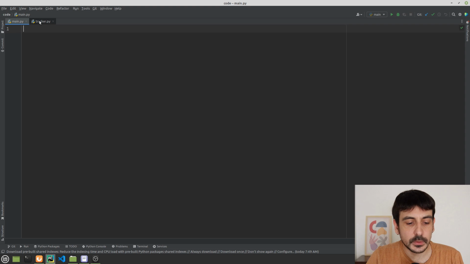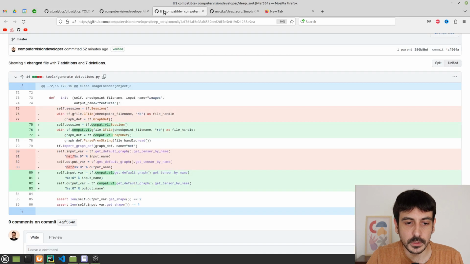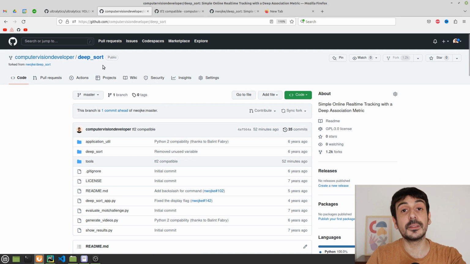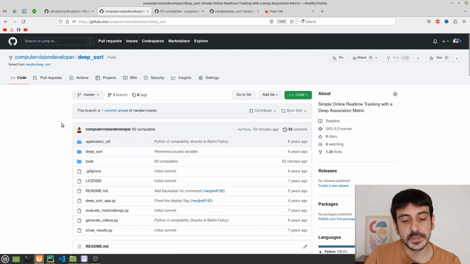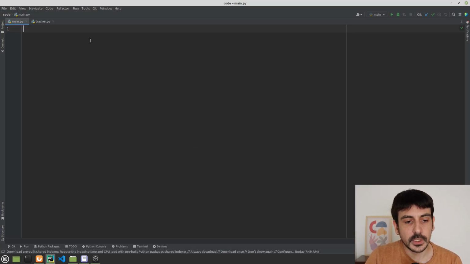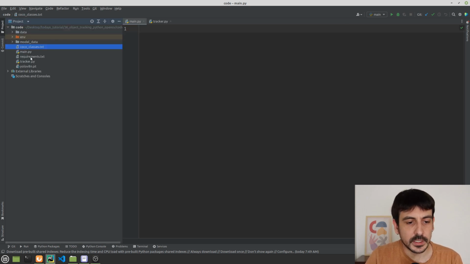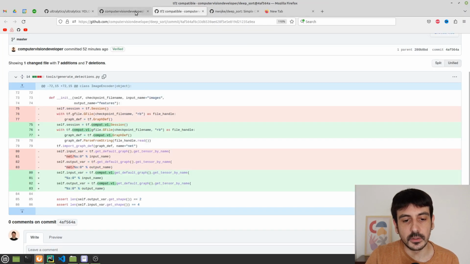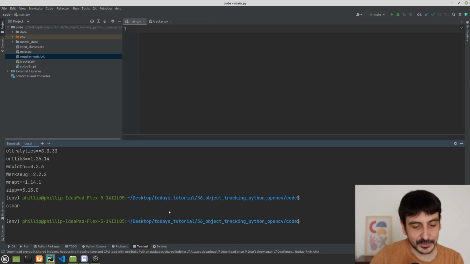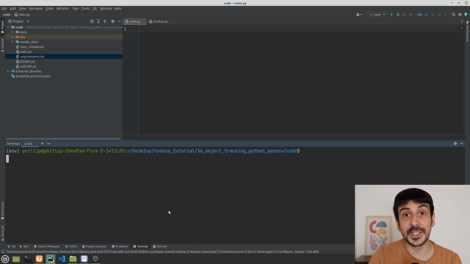So the first thing we're going to do is to clone this deep sort repository, but we're going to clone my fork, the repository I have forked and the changes I have made. Otherwise it's not going to work. Otherwise it's not going to be compatible with all the dependencies I have specified for this project. Let me show you super quickly the requirements file, and you can see that I have also specified the Python version I'm using, which is Python 3.7, and this requirement, which is TensorFlow 2.11. We need to make these small changes I show you over here in order to make this compatible with this TensorFlow version.